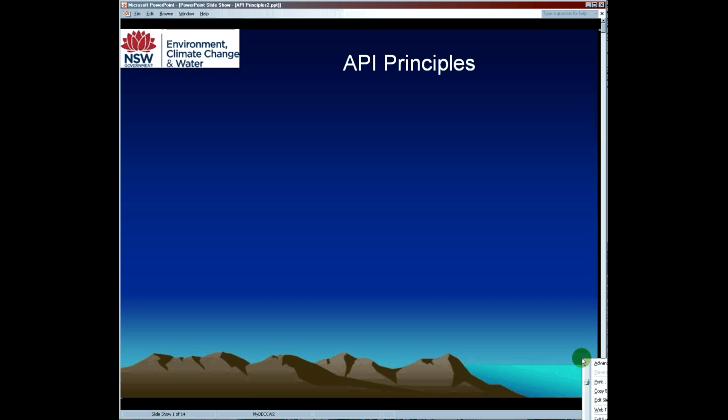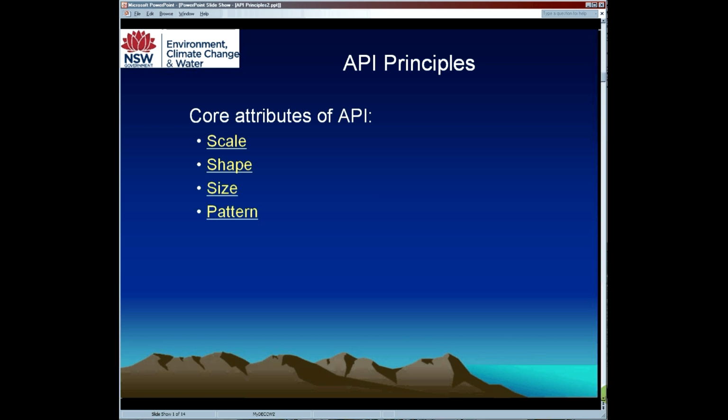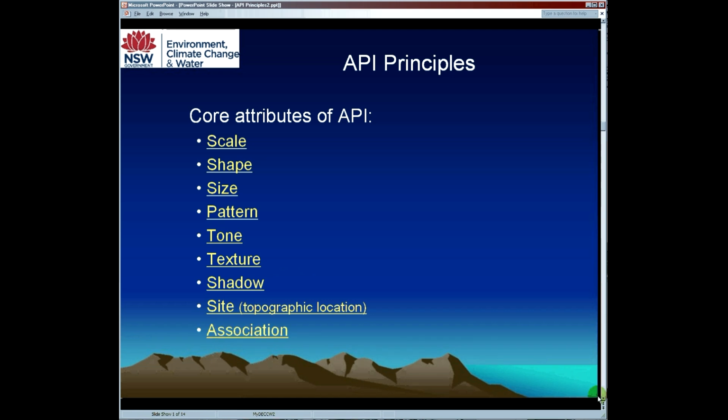The principles. Core attributes of API are scale, which is all important, shape, size, pattern, tone, texture, shadow, site, and association. We'll discuss each of these in turn with some visual examples.